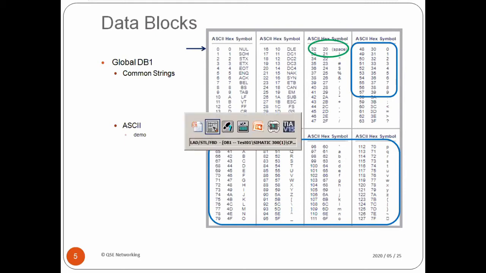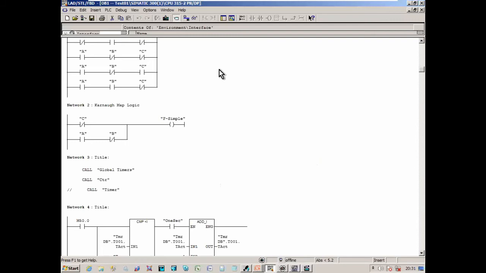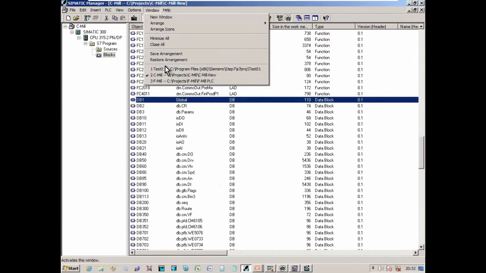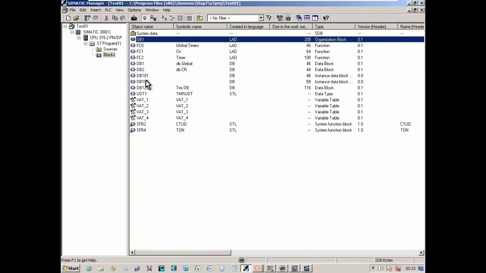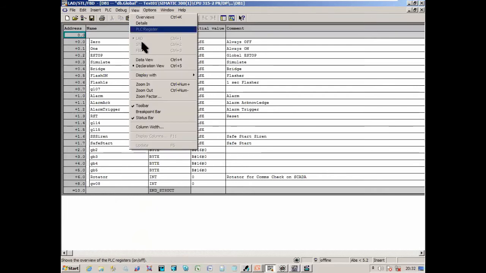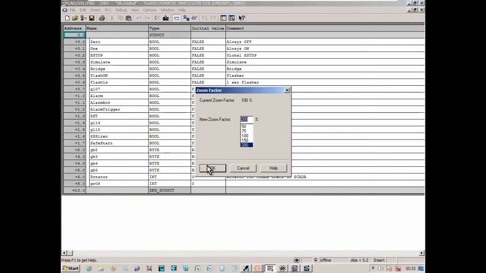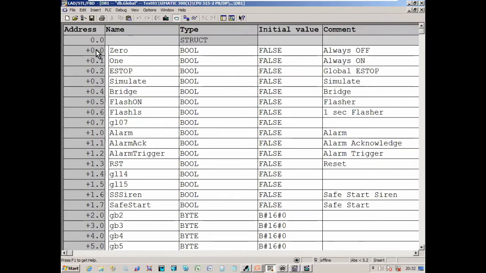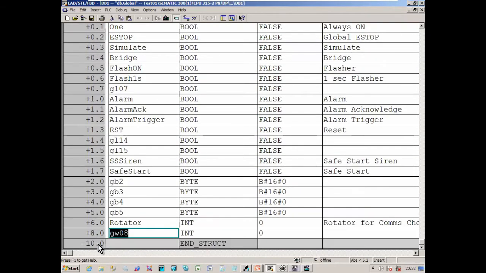So let me go quickly to my DB1 in this project. And I'm going to actually build a little string here, because I want to show you what happens with strings. I'm going to even zoom so we can see it. If I want to add something to this DB, you can see it starts at 0 and it goes all the way to 8. This is an integer, so it's 2 bytes, 8 and 9.